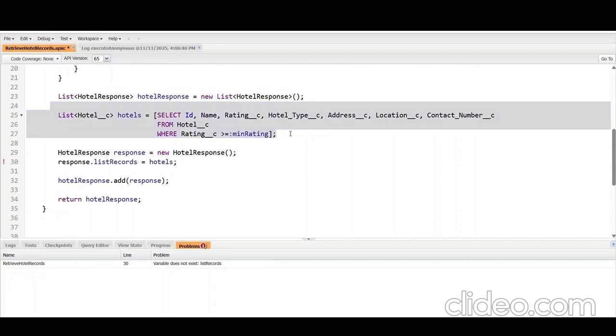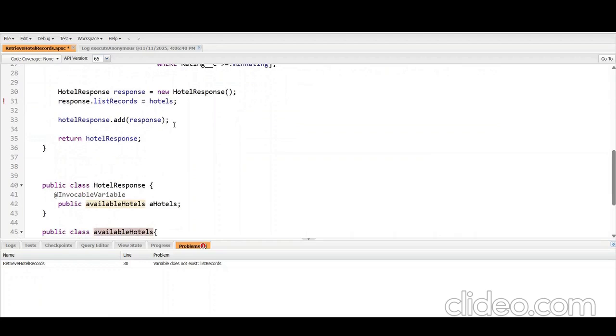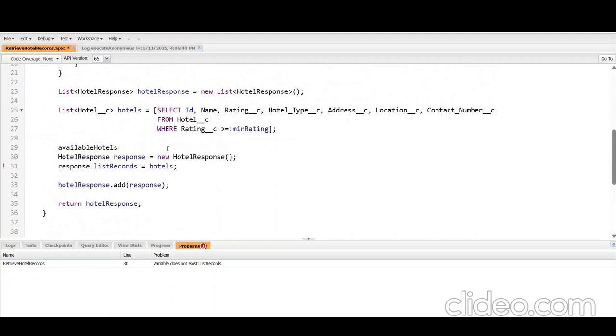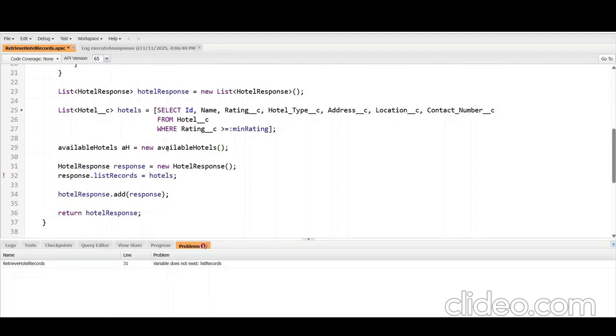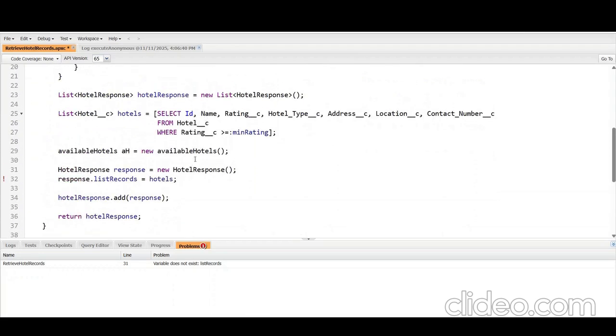Now we also need some changes, because here it is retrieving all the hotel information. So first of all we have to define the instance of the availableHotels. I will define the availableHotels as AH, we can take it, and we'll define this instance. After this instance, it will hold all the available hotel records list. So we need to change here like AH dot, it is containing the list of records. So list of records equals to the hotel value.